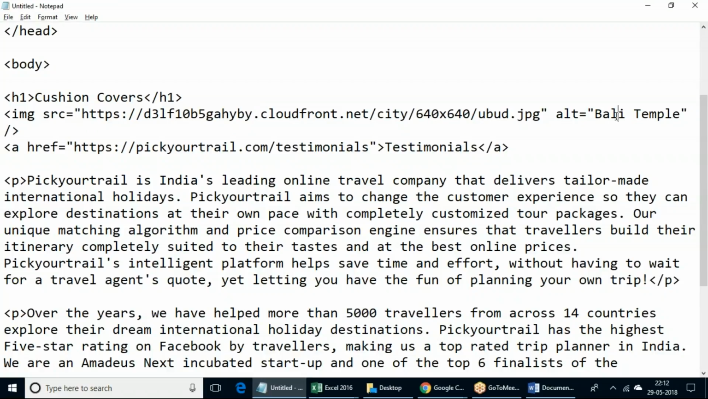Alt equals inverted commas, and inside the inverted commas, you need to write a keyword that is associated or relevant to your image. My image was actually an image of a Bali temple, so I added Bali temple as the keyword. Yes, the alt tag optimizes the images.